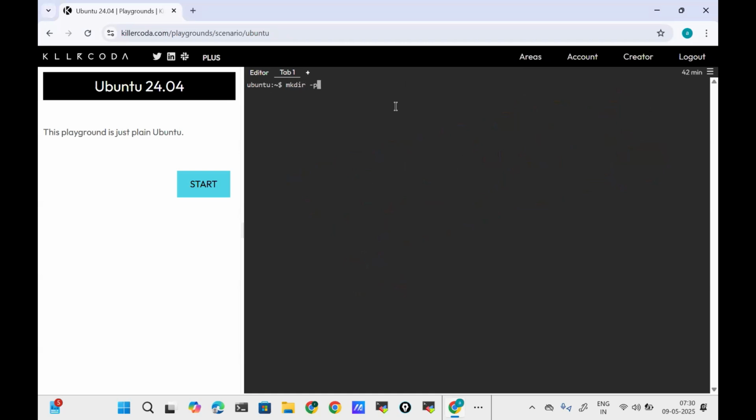mkdir hyphen p. P is nothing but parenting. Now first I want to create the Azure directory. Inside the Azure directory, I want to create Azure 1 directory. Inside the Azure 1, I want to create Azure 2. Inside the Azure 2, I want to create Azure 3, Azure 4, Azure 5. Now hit enter. We have the Azure directories.